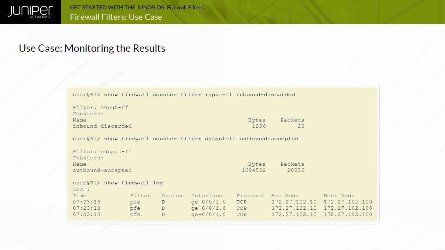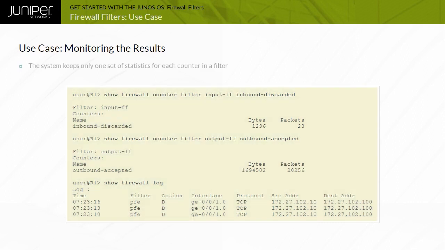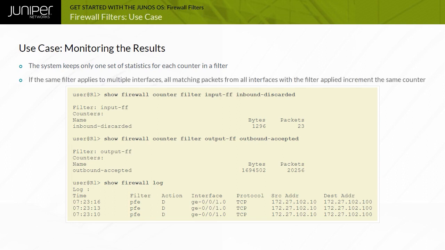In the configuration for this case study, the count and log action modifiers are used. Counters maintain a cumulative packet and byte count. Counters are specific to the filter, so the system keeps separate statistics for counters with identical names that exist in separate filters. By default, the system keeps only one set of statistics for each counter in a filter. So if the same filter applies to multiple interfaces, all matching packets from all interfaces with the filter applied increment the same counter. You can access counter statistics with the displayed commands.